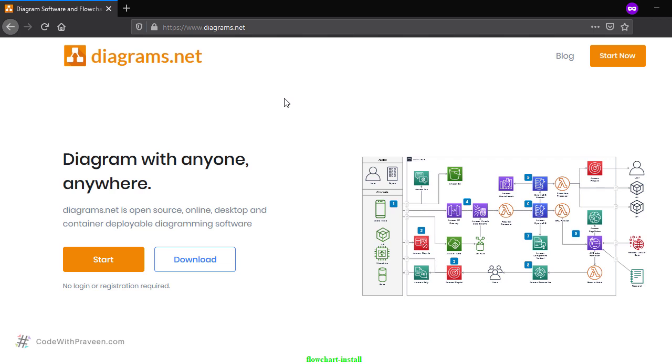Note that diagrams.net is a rebranded name for draw.io. In case you have heard of draw.io or used it in the past, then diagrams.net is exactly the same. It's just that the name has been changed by the company for their own security reasons.